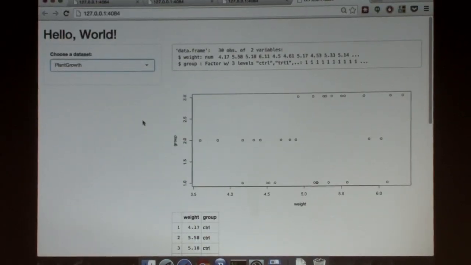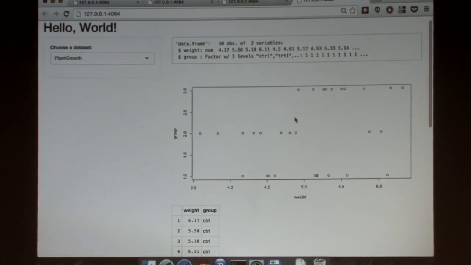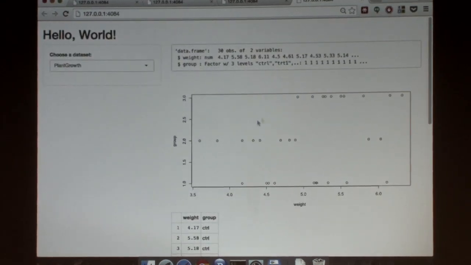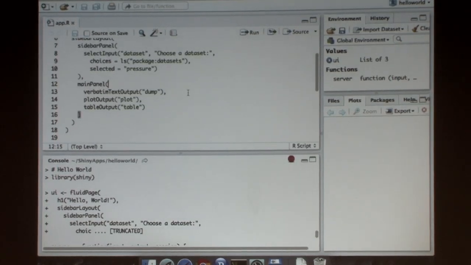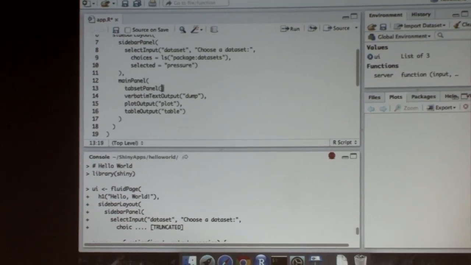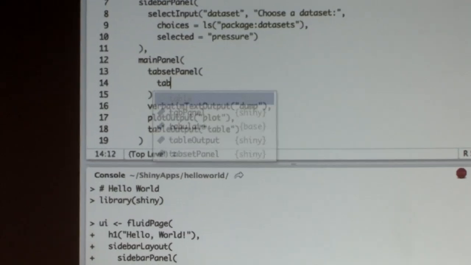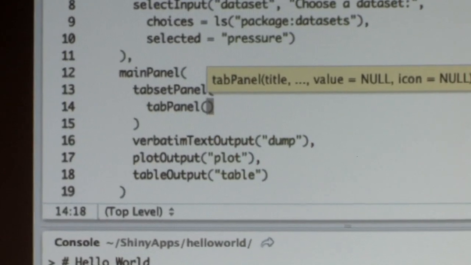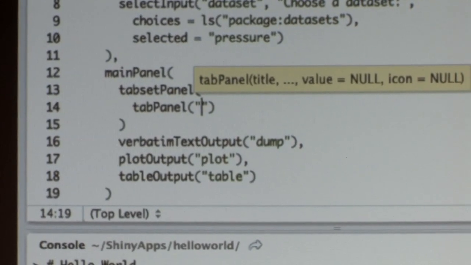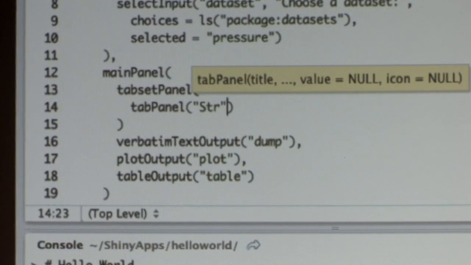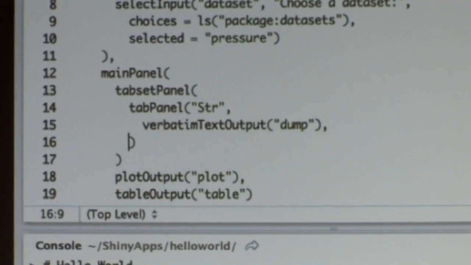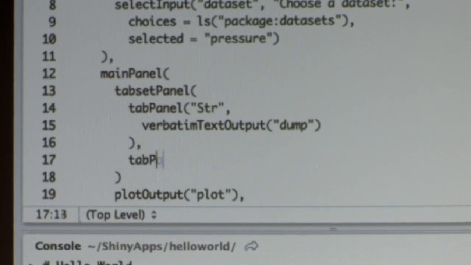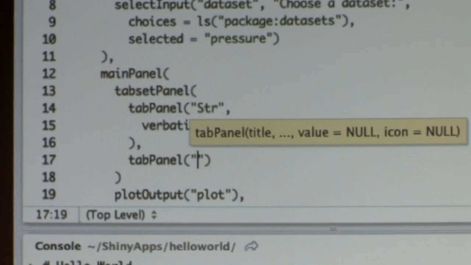All right. But it's a little annoying to have to scroll around like this, right? I'd like to have these things all up high where I can see them. Let's add something to this main panel called a tabsetPanel. And inside of a tabsetPanel, I can put tabs. So first is str. And I'll have another panel called plot.